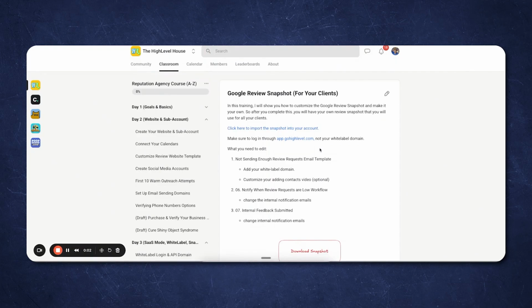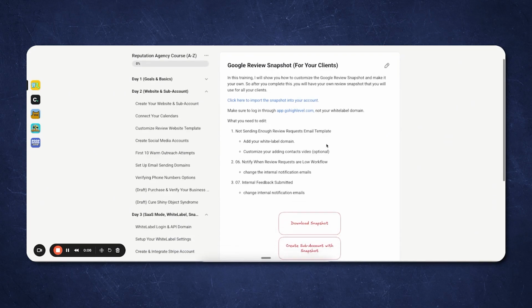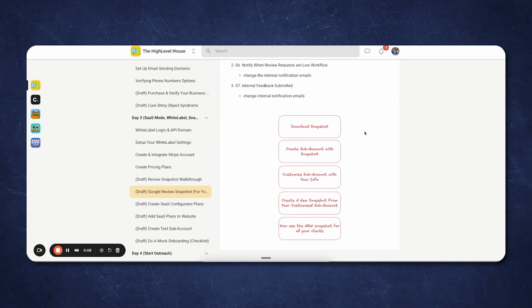So now what we're going to do is create your own snapshot. I've given you a snapshot, and you're going to want to download the snapshot that I've given you. We're going to create a sub account from that snapshot, okay? And then we're going to customize that sub account with your info. There's a couple places in this snapshot that we want to brand to your business name and stuff like that, just to make it more personalized.